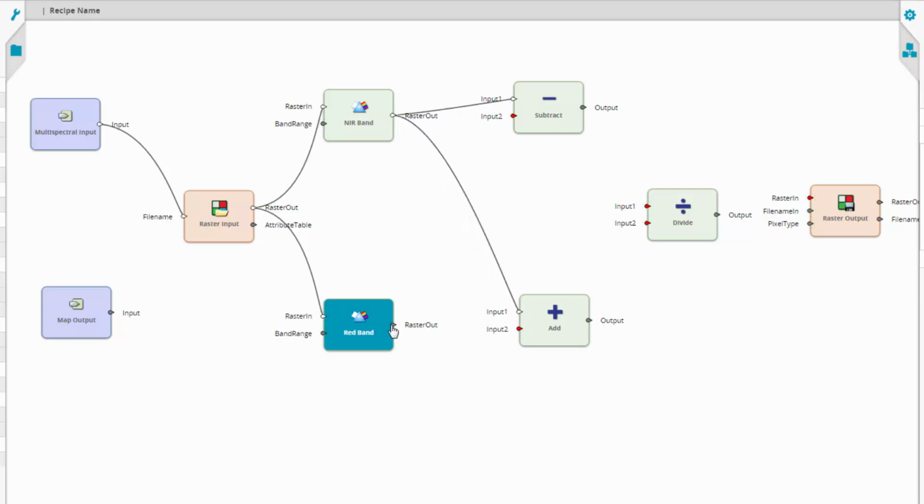Select the red band's raster out port and connect to both subtract input 2 and add input 2 ports. Connect subtract output port to the input 1 port on the divide operator. Connect the add output port to the input 2 port on the divide operator.